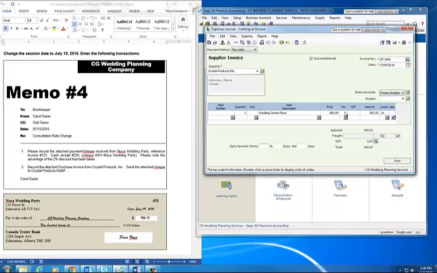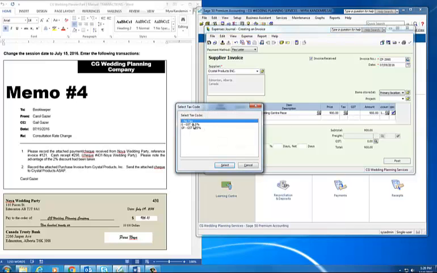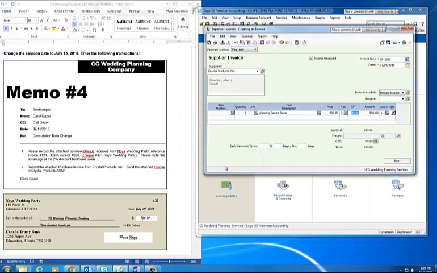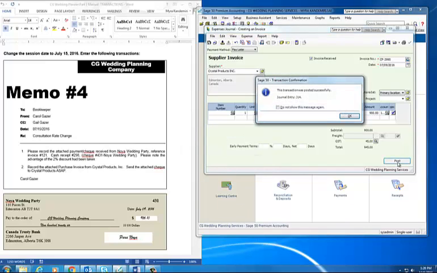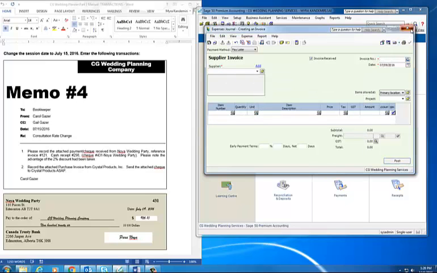Now for one-time suppliers, remember we said to let the tax code be G as the default. So for a one-time supplier, let's just select G as the default tax code. And so this will allow Sage to calculate the tax, which is $45. And post. And OK, close.